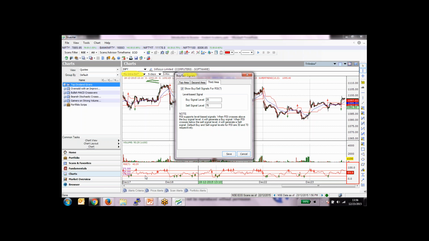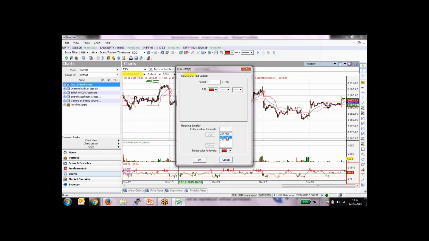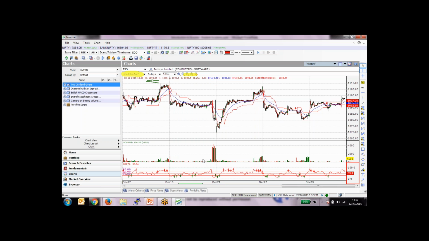Setting where the lines will be drawn and setting where the buy sell signals for the level will be generated are independent. Okay, I'm just going to change this back to 70 because that's the normal thing, and I'm also going to change my properties here again back to where it was, 30 and 70. Okay. All right. So now we have a layout with three indicators: the price on the top, the volume in the middle, and the RSI 7 on the bottom.